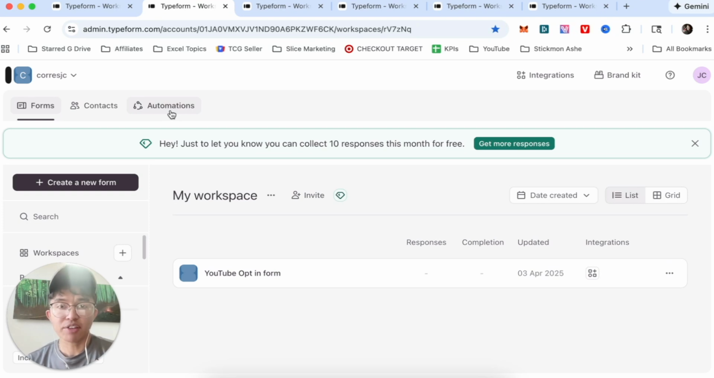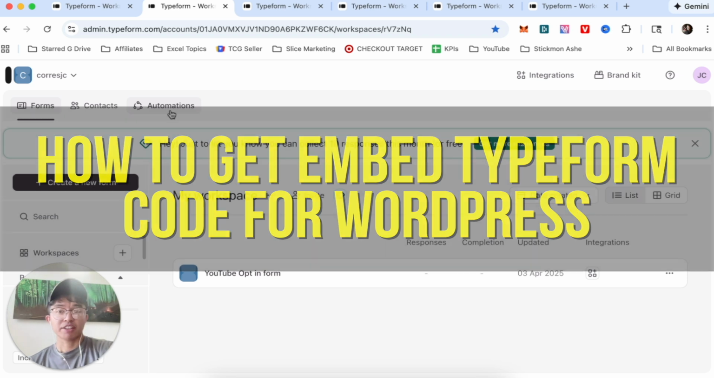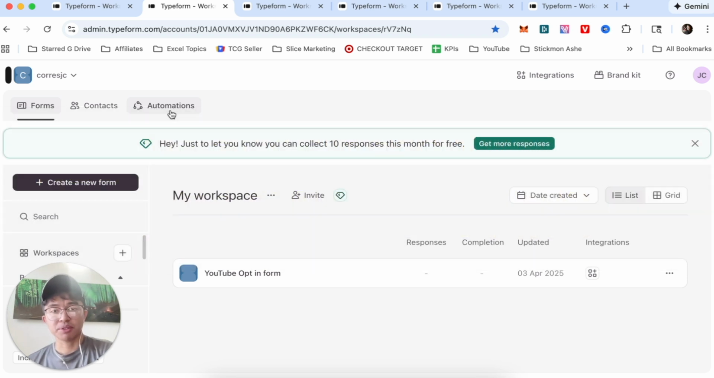In this video, I'm going to show you how to get your embed typeform code for WordPress. Now this video is going to be particularly useful for individuals. Let's say that you want to go ahead and embed a typeform onto your WordPress website. How do you actually go ahead and get that embed code? Now this video is going to be short, sweet, and simple, guys. There's not going to be a lot of steps involved.